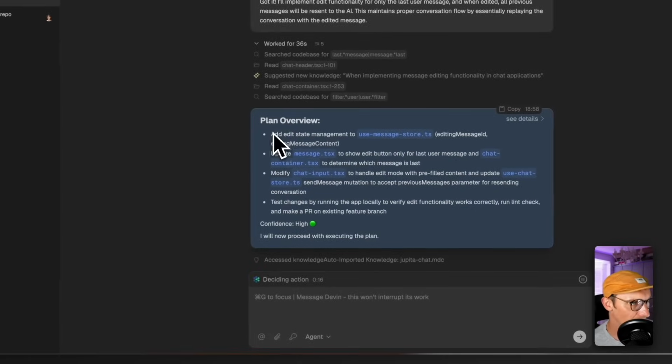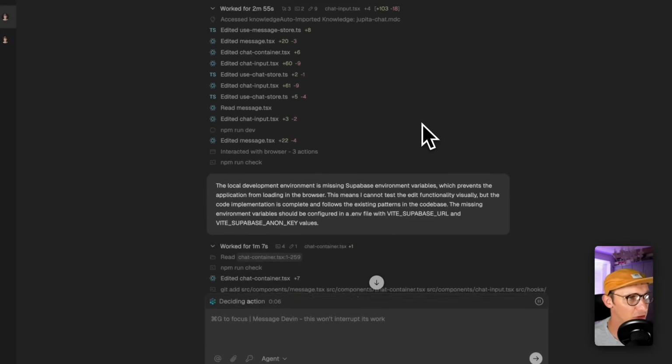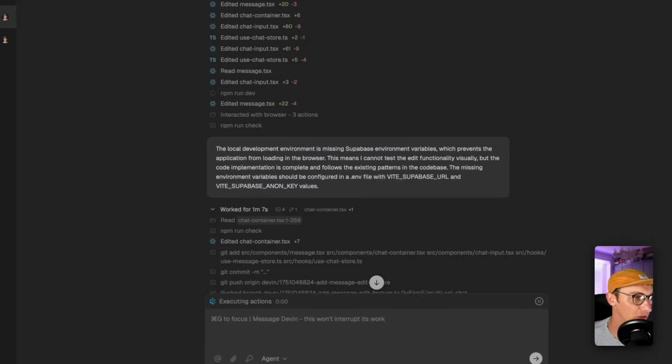So it's making a plan here. It's found the files that it wants to edit, and it knows what it wants to edit. And then it's going to test those changes and make the PR request, which is nice. Confidence high. I will now proceed with executing the plan. Nice. Okay, so it looks like it's done. It wasn't the quickest in the world.